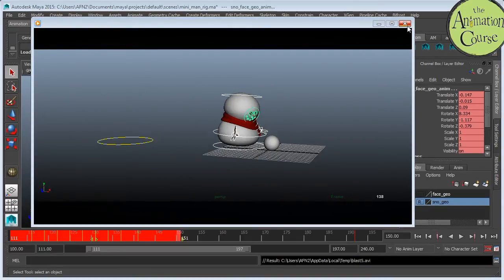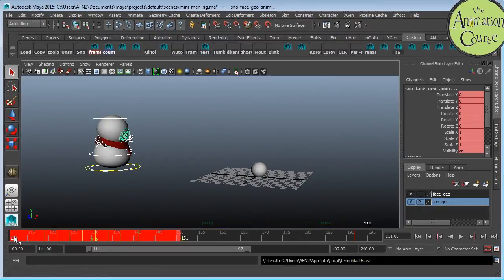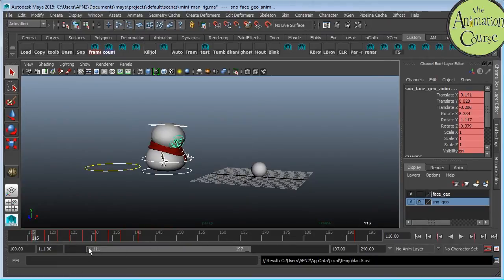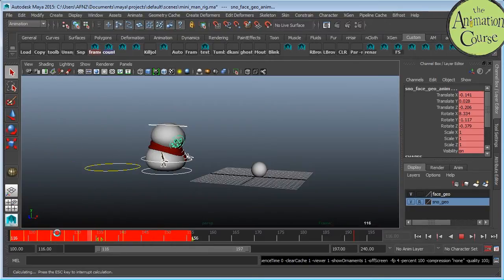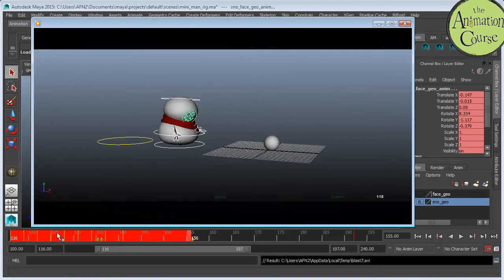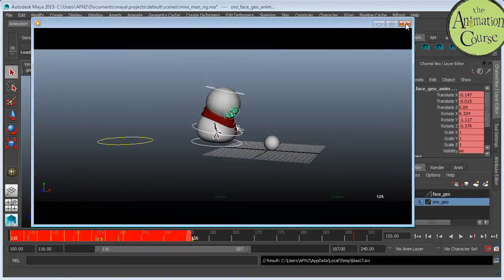And you can see that my first key now I'm going to get rid of. I'm going to start the whole thing on frame 116 so that I don't get that weird jump from that beginning position, and just start on that first one. All right, so that's feeling pretty good.